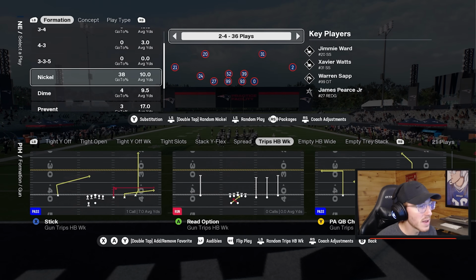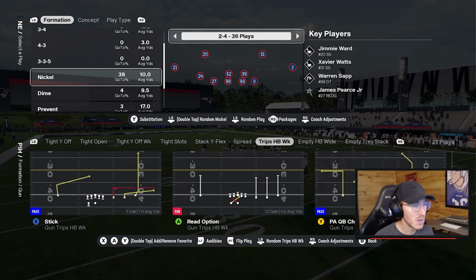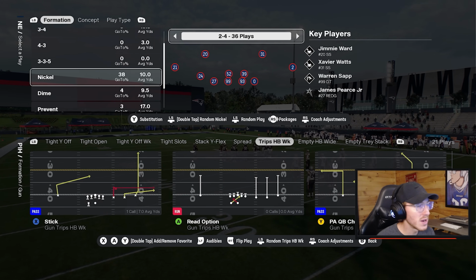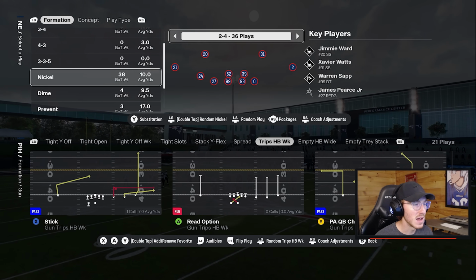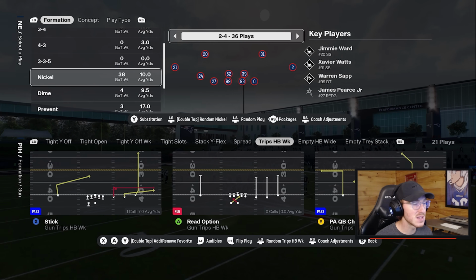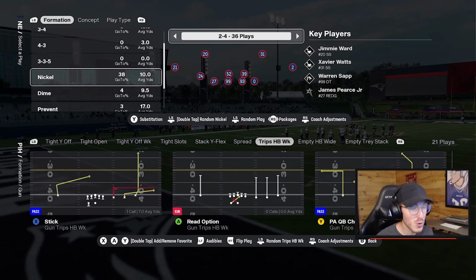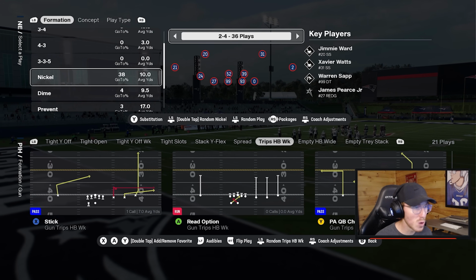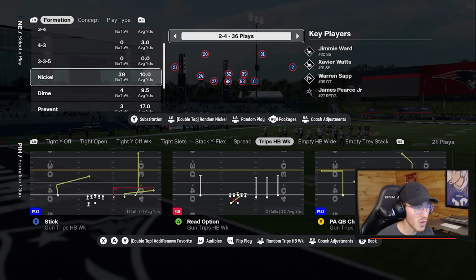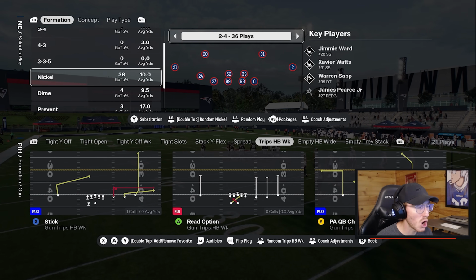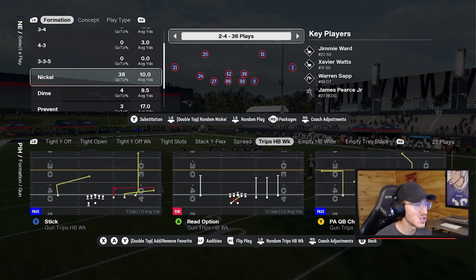Our last question today comes from TJR, and they ask, how do you defend RPOs and read options? Now, this is a fairly broad question and not one that I can answer entirely in a video like this, just because of the different types of RPOs you're going to face, the different types of read options even that are in this game. But if there is a very specific type of read option or type of RPO that's giving you the most fits, definitely let us know in the comments below, and we can touch on this again in another video. But I will share what my settings are to defend most RPOs and most read options and what I'm looking to do defensively.